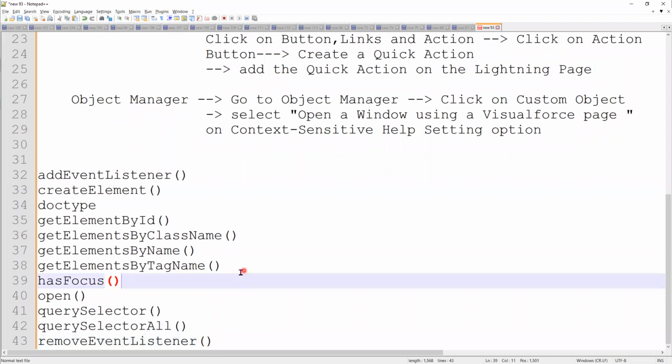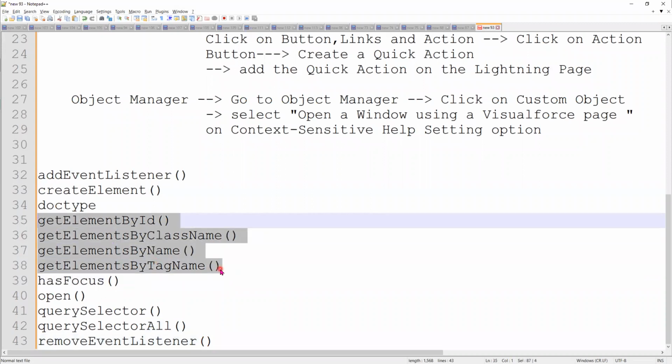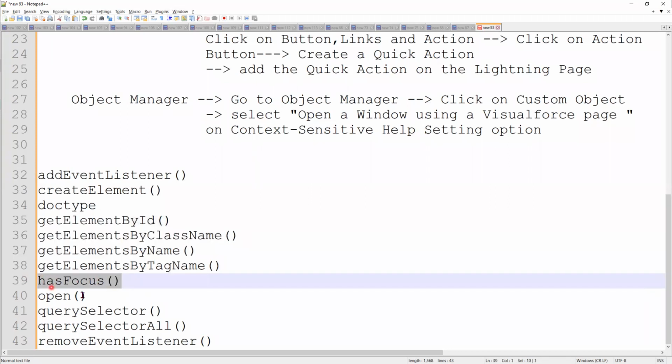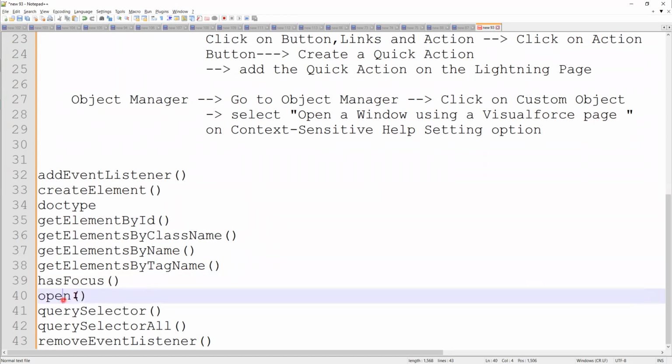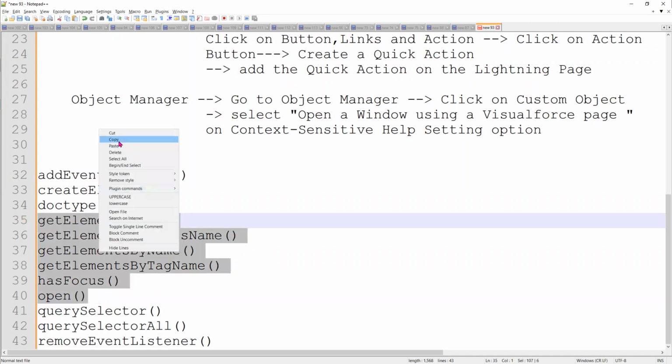Mostly in the Visualforce page, we will use only these: get element by ID, get element by class name, get element by name, get element by tag name, and has focus. We will use has focus in case you want to focus on a specific Visualforce element or an input text, or anywhere you want to have a focus. And then open, in case you want to open any specific page. So these are the ones which are used for the Visualforce page.